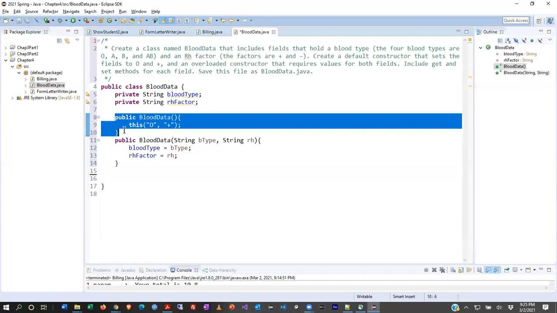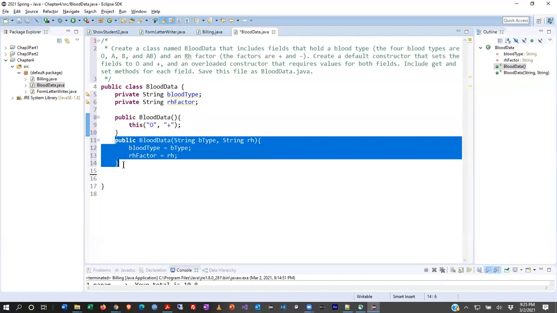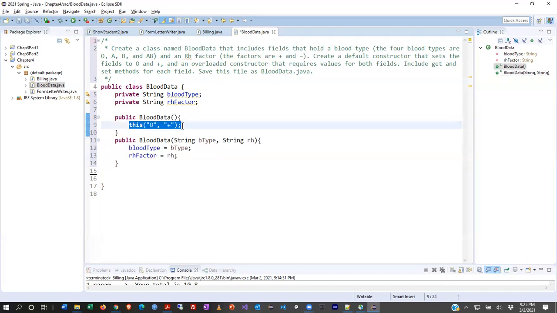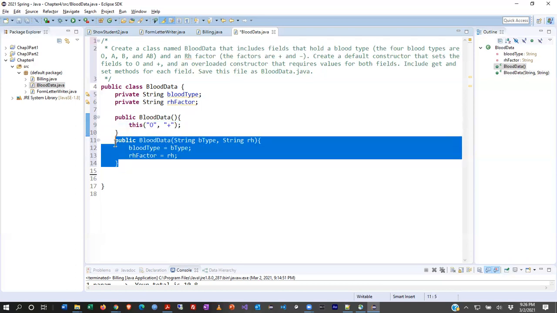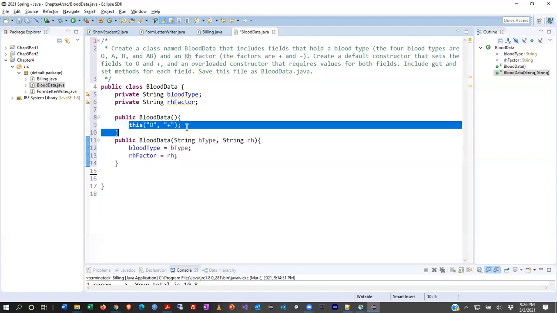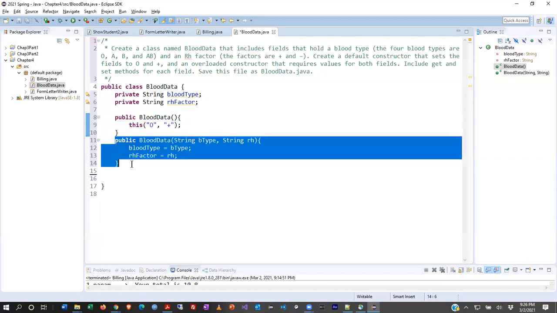So by running the default constructor, it calls the other one that accepts two parameters, and I'm sending two parameters, and it sets the value, and then it becomes part of the object. So that's probably the weirdest part of this. But the default constructor, if I call it externally, will just create this object with those two values. If I feed in the values, I can control what goes in. So I can type in B positive or A negative or O negative or whatever. I can send those in manually.